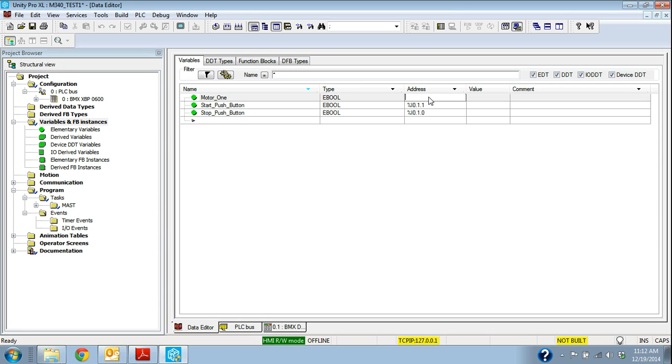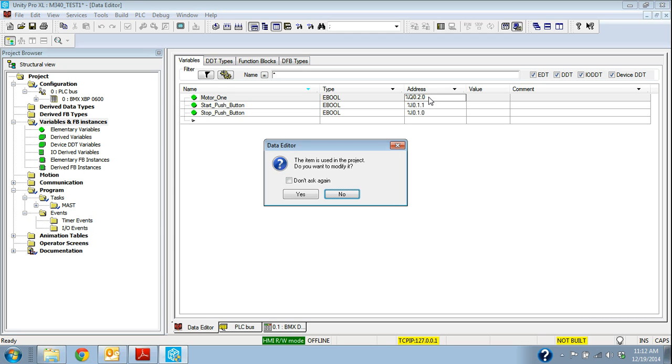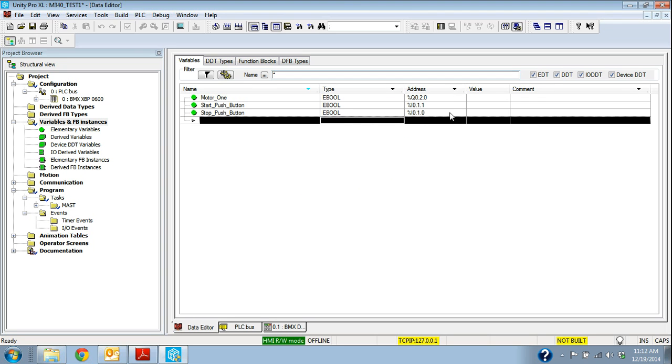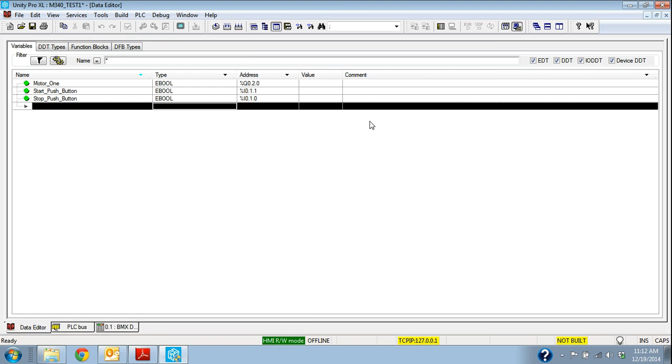And then we're going to assign the output. Outputs are percent Q. They don't use O because Q or O and 0 look the same, so they use percent Q. 0 because it's still the local drop that has the CPU, but this card is in slot 2, and we're going to use the first point. So we've actually located those variables on an address now.